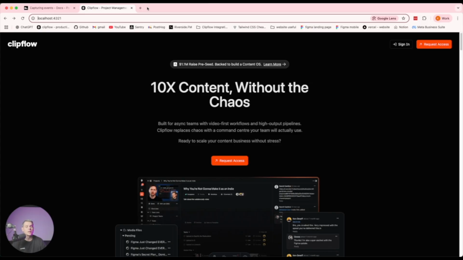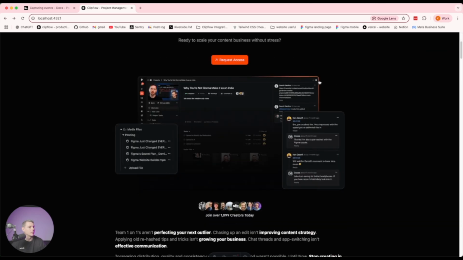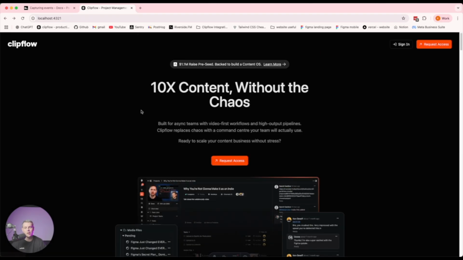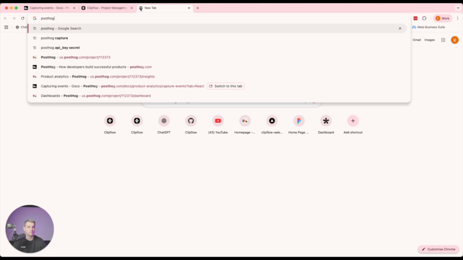Okay, it's time to integrate PostHog with our website. So I have myself a website that I'm working on locally, and that is my company ClipFlow's website. There's a bunch of buttons we can push and things to interact with, so we want to track how users are using it. So let's jump into PostHog.